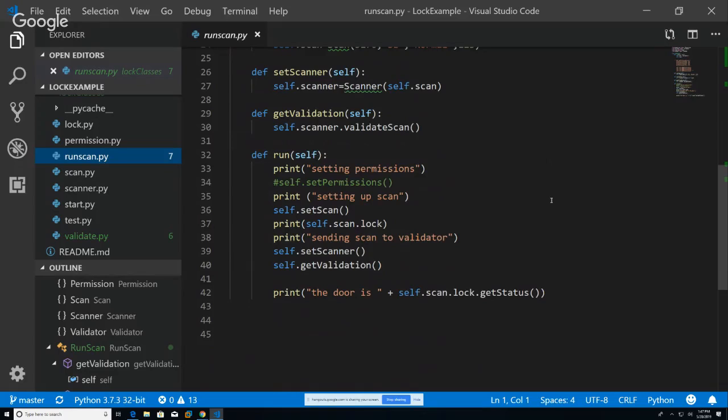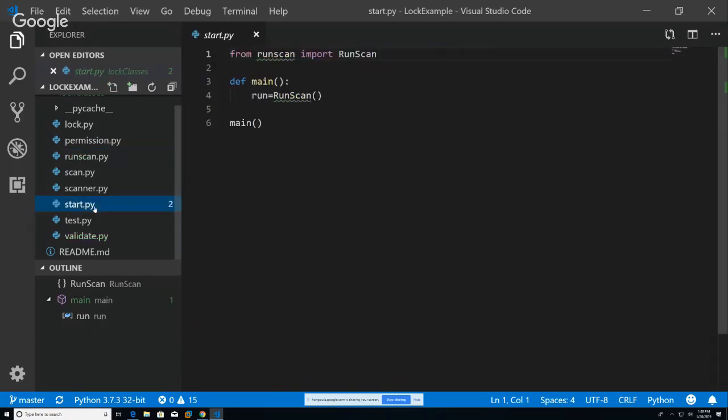Basically, we're going through all these things. We set up the permissions, we set up the scan, which involves the door. We're going to look at the lock, right? See if it's locked or not. And then we're going to send the scan to the validators and see if it matches one of those values. So this sets the scanner above, and then this gets the validation. And then we'll see what the result is. And the start pi is just a main, and it runs the run scan, right?